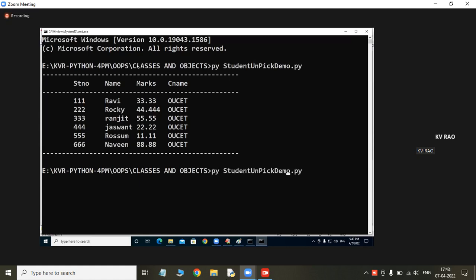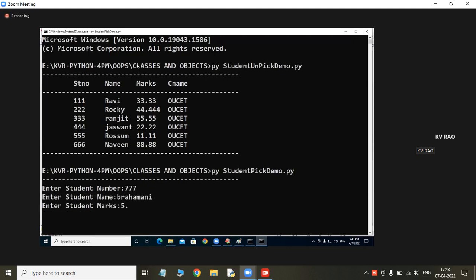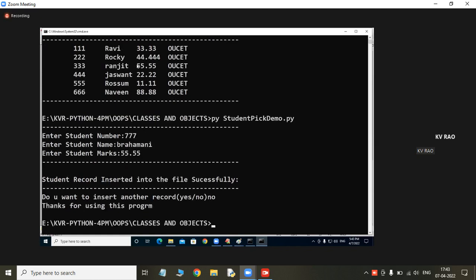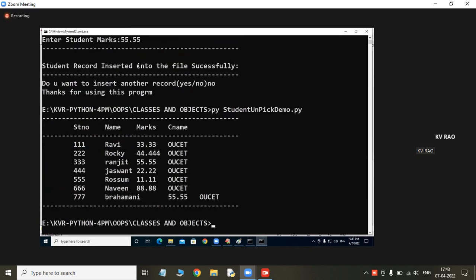Okay. Student pickle demo. Enter the student number, say 777. Brahmani. Marks is 55.55. Do you want to insert another record? No. So student unpickle program. Brahmani, data got it? Got it. Brahmani, okay?